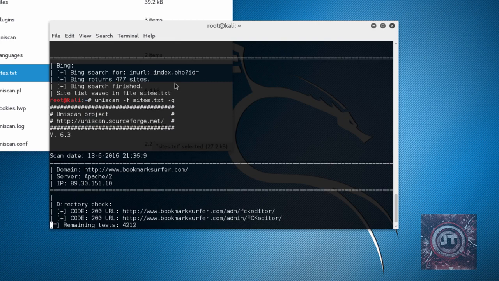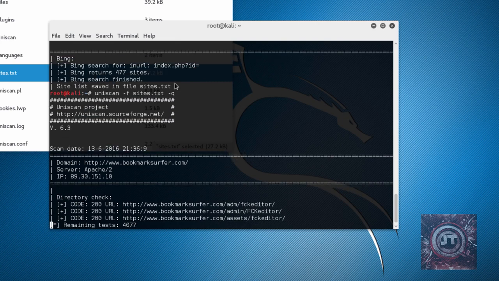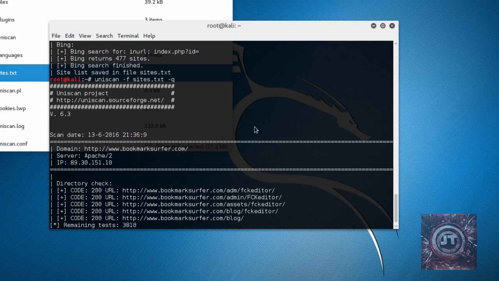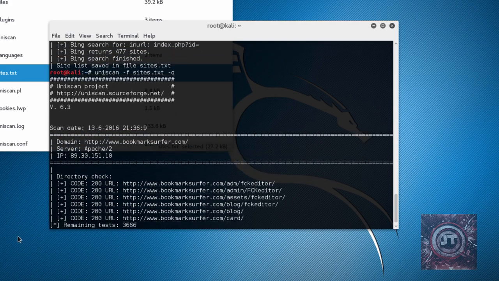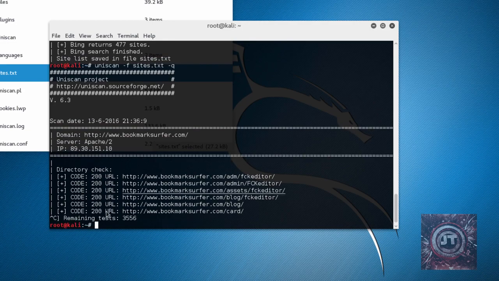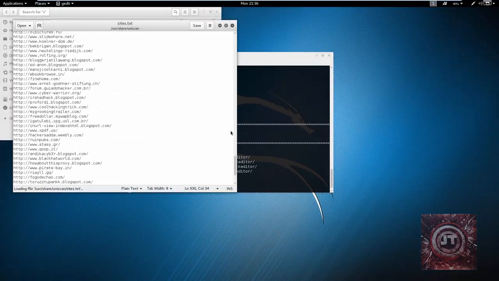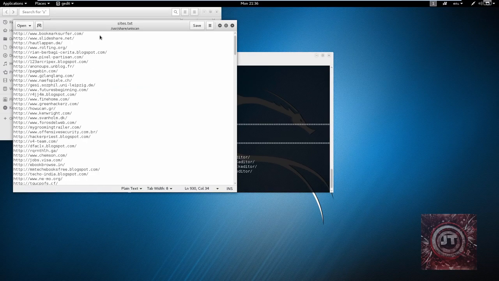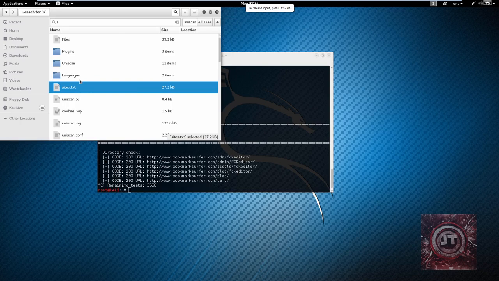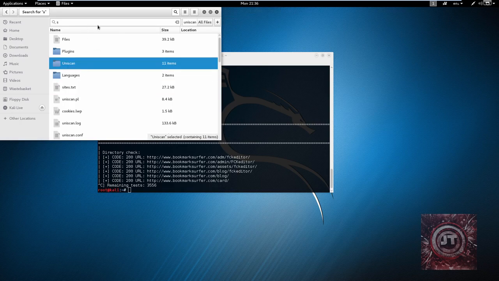So this is going to take a while to do. You can see it's actually found an admin folder on this first website. So yeah, that's going to take a while to do, so we'll just leave that for now. Ctrl+C. So you can see it will have to work its way through 477 websites starting from the very top. So that was Booksurfer, and then it's going to go to this one, this one, this one, and that will save it in individual reports inside of the reports folder.